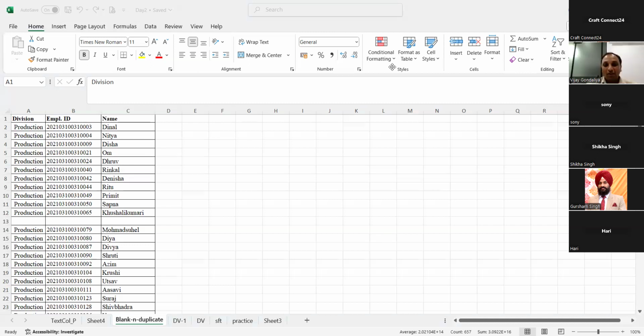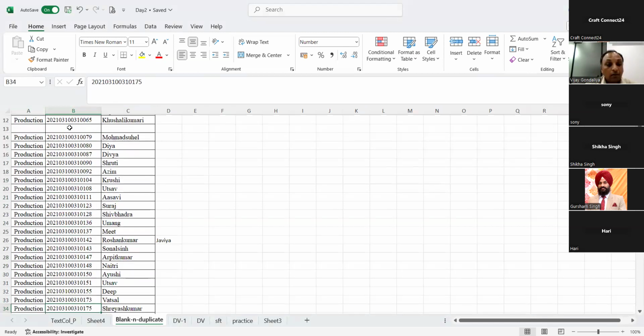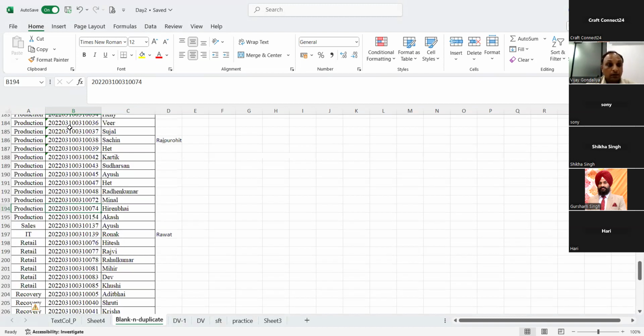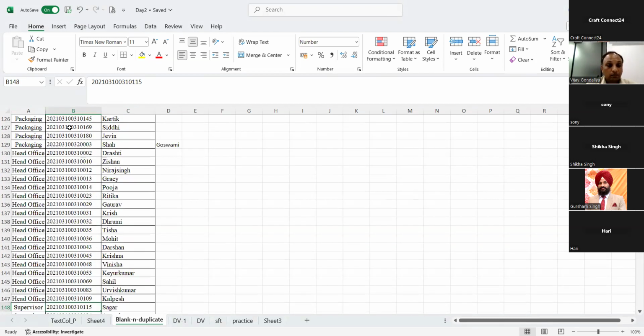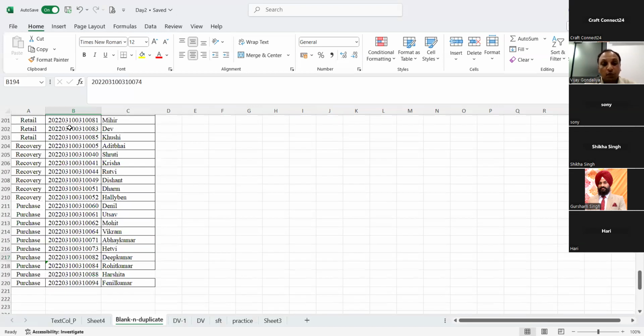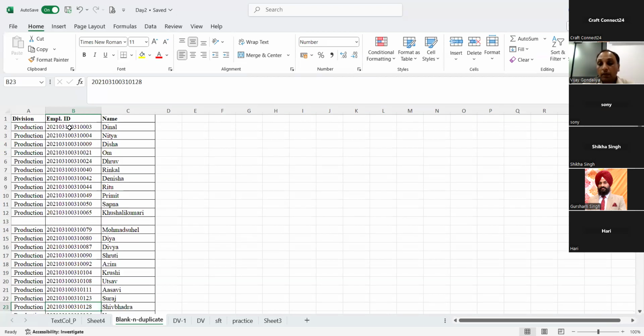Done. Thank you. Okay. Now in this sheet, there is another problem with me. There is space in between. If you look at this data set, at row number 13, you have a space. Then you go down. I want to remove all this space at once.